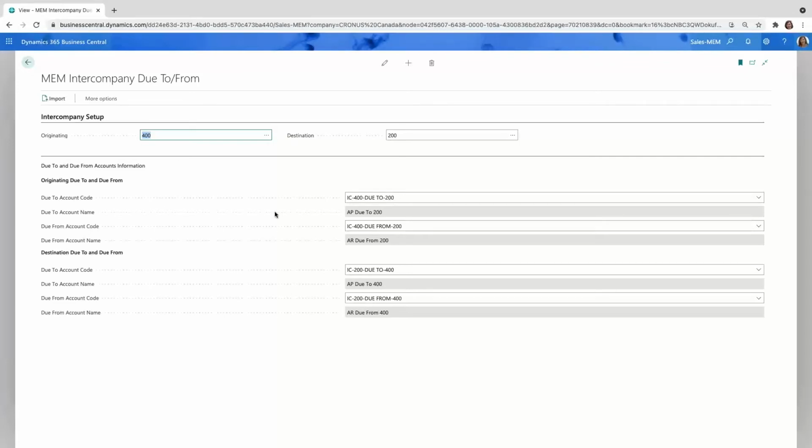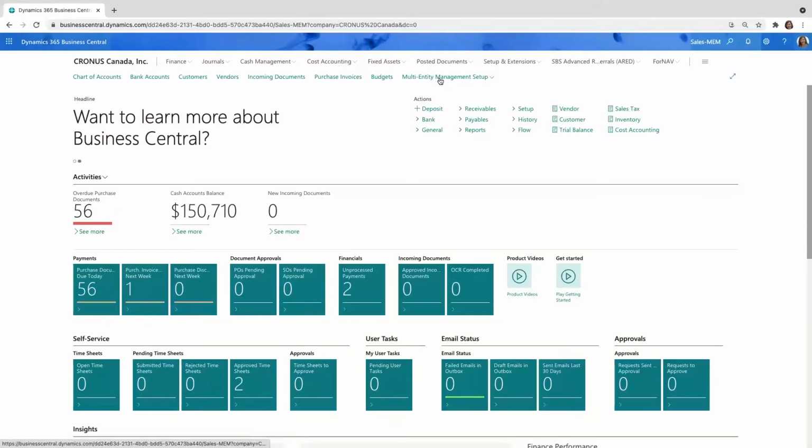So we're going to see this coming up next. This is really a set it and forget it type window. You're never going to have to come back in here unless, of course, you add a new company and you need to create those additional intercompany due to and due from accounts. Once again, we've got that import function available. So that's the basic setup for the intercompany.